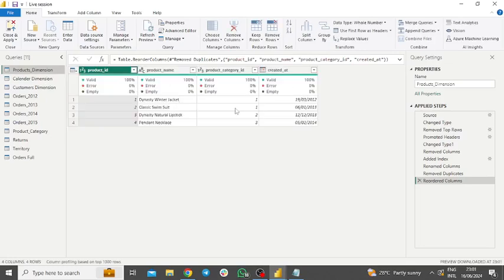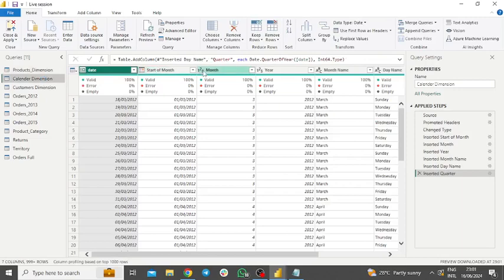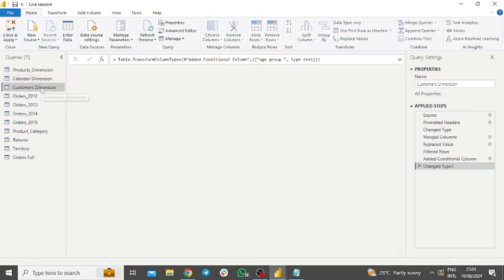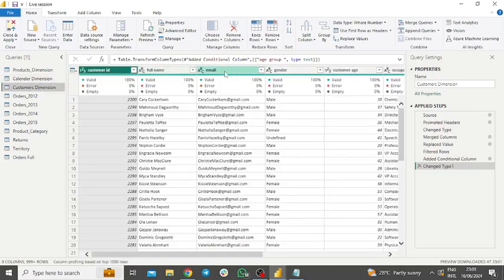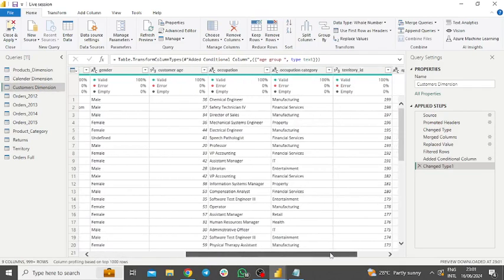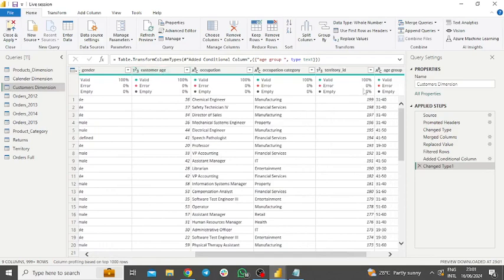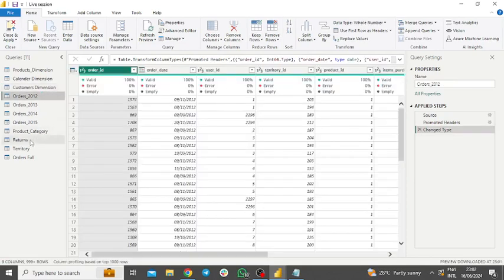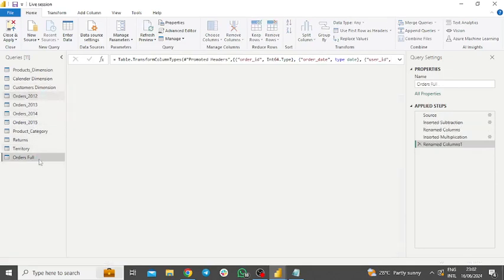We've done everything that we need to do, right? Calendar, everything is in order. They're all in date data type. This is a number, so we left it at a whole number. Customer dimension, we did full name. We merged last name and first name. It gave us full name, and then we also did customer age where we did our age group, something like that. Then our orders 2012, we appended everything to give us orders full, right?